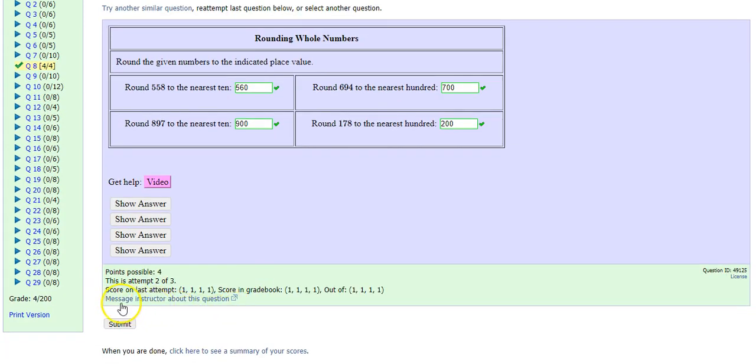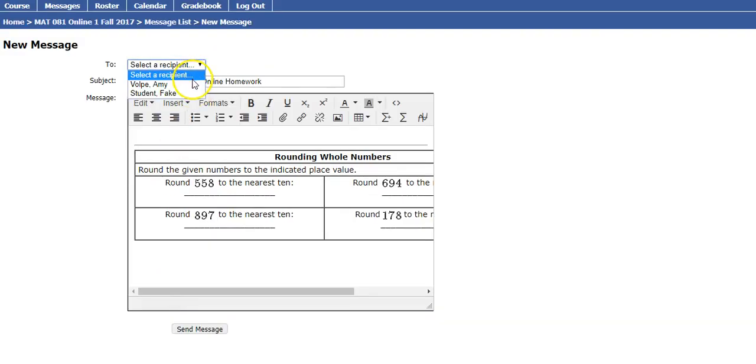Another feature, every question has message instructor about this question. So if you have a homework question, always use the button on the homework question. Select me as a recipient because it'll show me exactly the problem you're working on and give me a link to that problem. If you say, oh, I'm having trouble on number 9, then I have to go to your grade book and do all this stuff. This way I get the exact problem you're working on and I can reference it because it's right here.